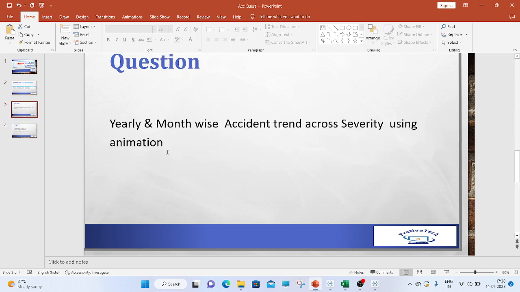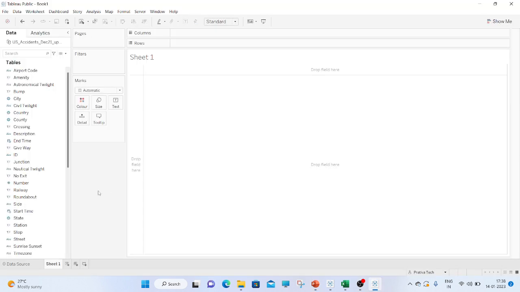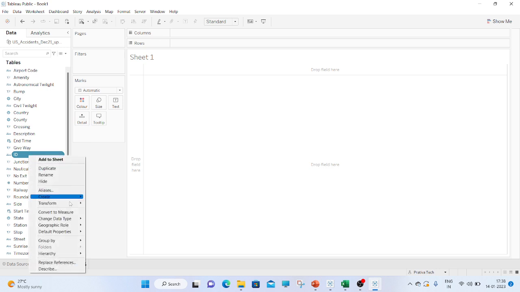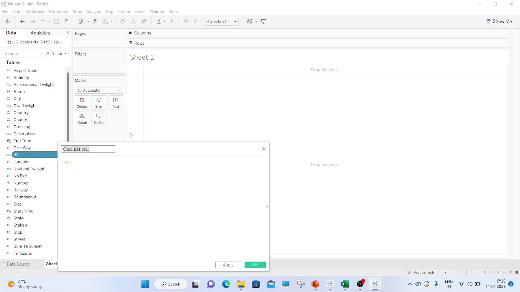We will have to find the year-wise and month-wise accident trend across severity using animation. So let's get started with Tableau. I have loaded the data set, which is the CSV file. To find the number of accidents, we'll create the accident calculated field, which would be by counting the IDs which we have. So let's create the calculated field for accident. Count the accidents.